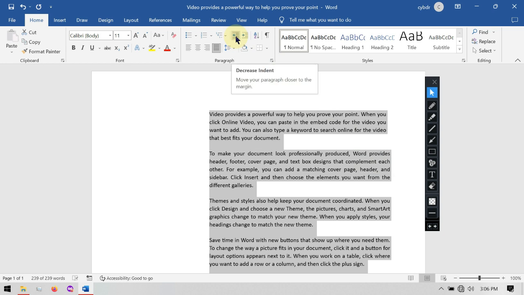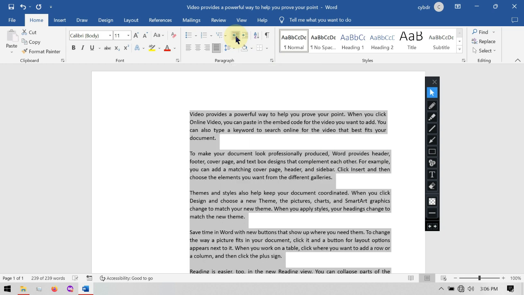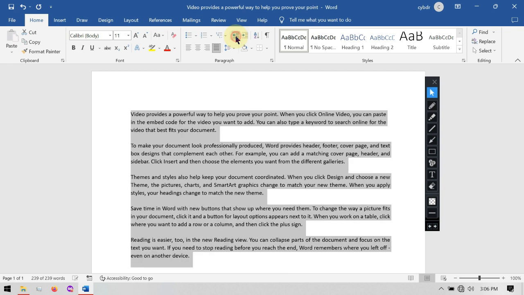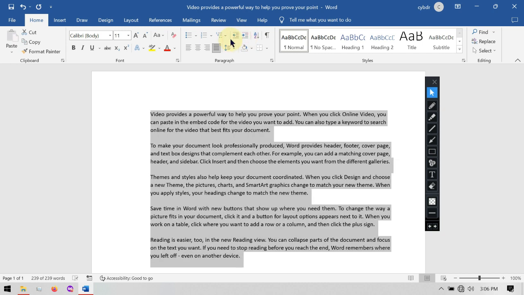So when we decide to decrease the indent, it removes the left indentation. Anytime we click on decrease indent, it removes the left indentation. So this is just what the increase indent and decrease indent do.